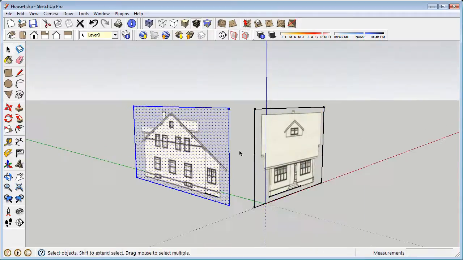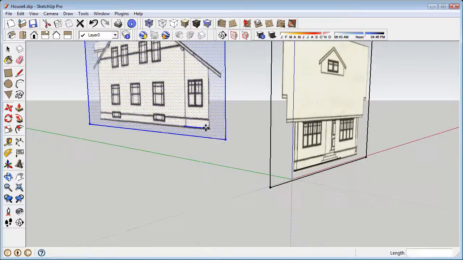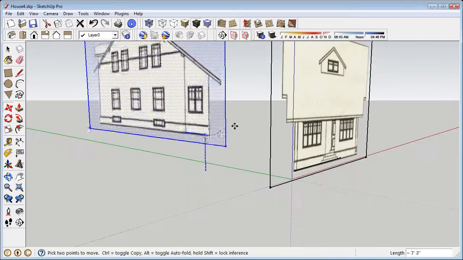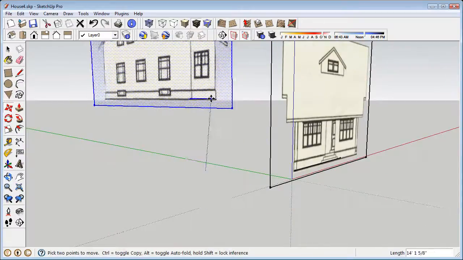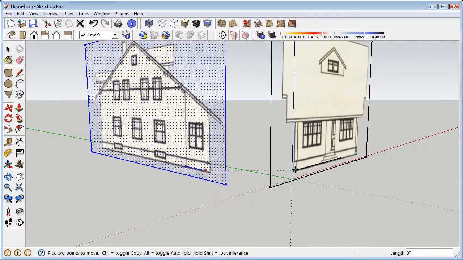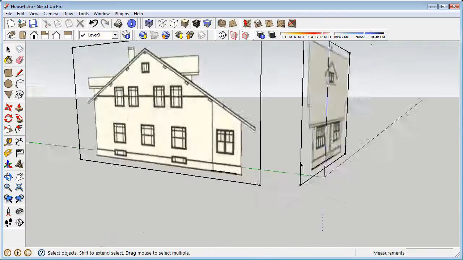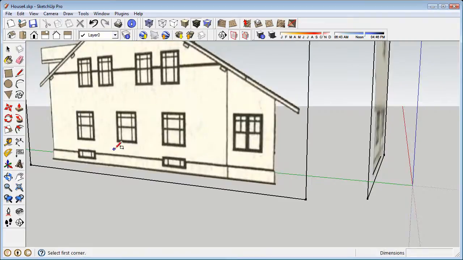Just explode, and let's make sure that our images are lined up. So just take my move tool, holding down the shift key, but make sure to press the shift key after you see the axis color. There we go. Now quickly I'm going to trace this house.